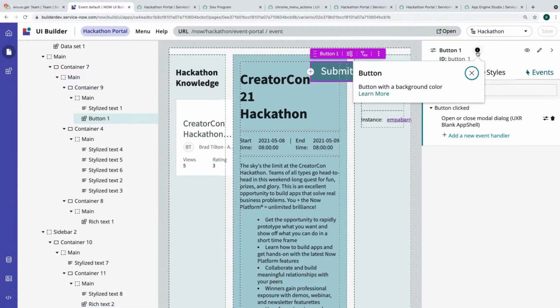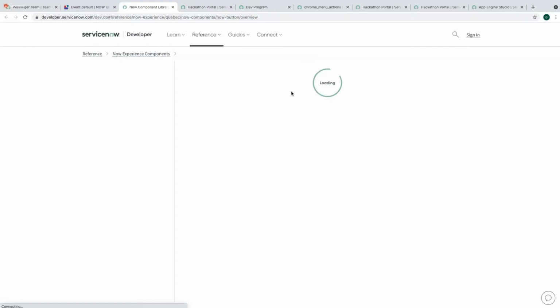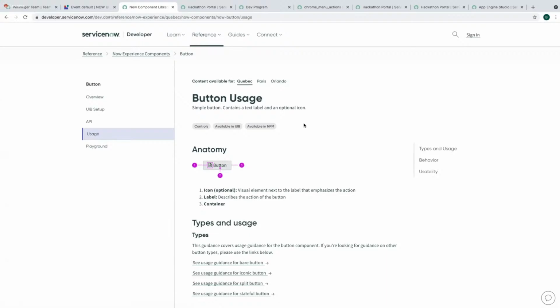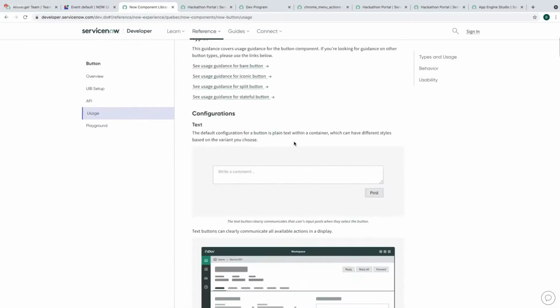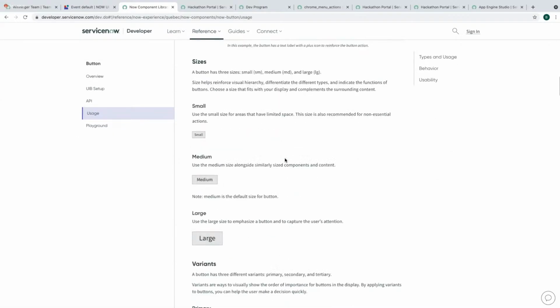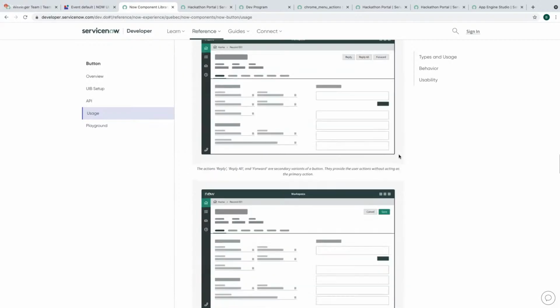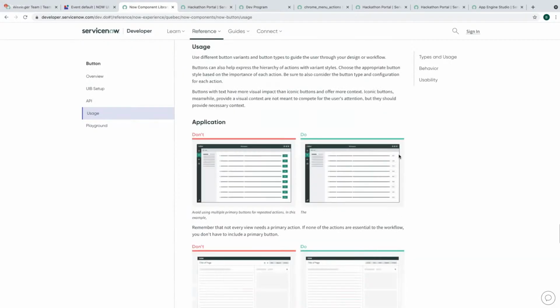Yeah, so if you click on the icon on any of these components, it'll pop open this thing, and then you hit Learn more, and it will take you to that component's documentation on the developer portal. And it'll tell you things like, I love this usage tab because it tells you a lot about how you should use this, and what you probably should not do. Let's see if we have anything on the button.